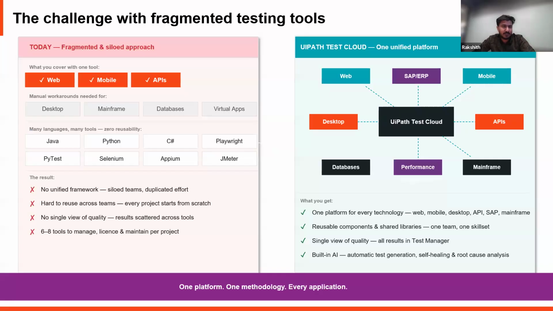So as you can see with fragmented testing tools today, many organizations use one set of tools for web testing, another for mobile, another for API, and some for performance testing, or some for mainframe or even for databases. On top of that, different teams use different languages and frameworks: Java, Python, C Sharp, and so on. The result is that we end up with duplicate effort. Every project starts from scratch. Components are hard to reuse.